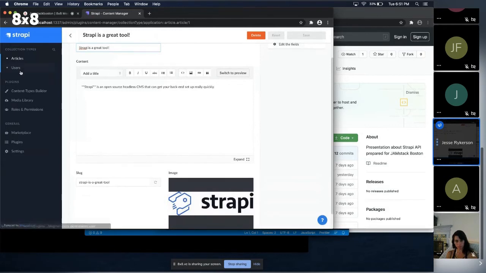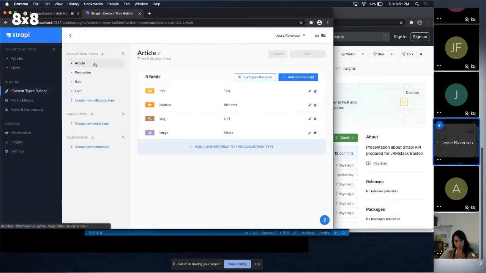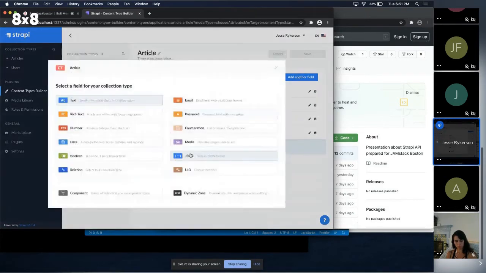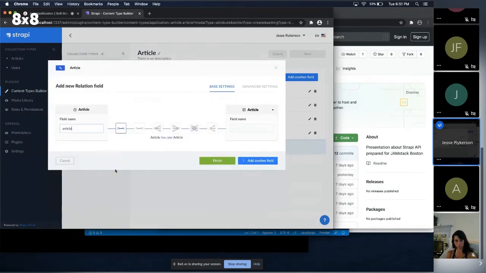The next thing I want to do is actually go back to the content types builder and add one more field to the article. If you're doing a blog, you're probably going to want an author of each article. So we're going to create a relation. And again, the user content type is already created, so it's right there. And I'm going to say, should be user has many articles, right? A user should be able to create as many articles as they want. And rather than user, I'm going to name the content type article.